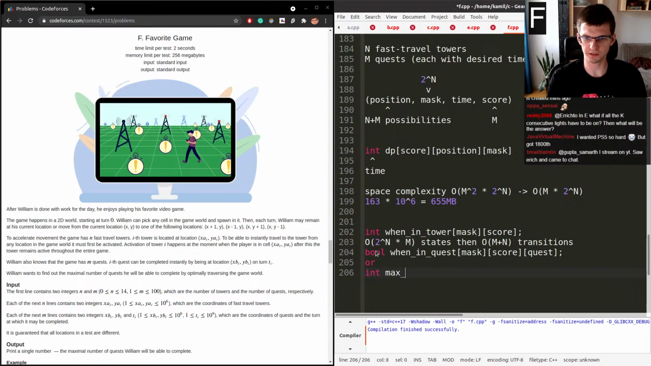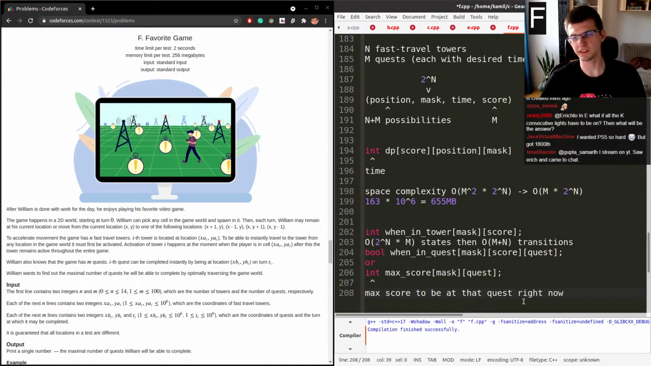In most of the contests I thought that we should do this: max score, because now one of those dimensions I can move outside, as long as it's okay to minimize or maximize this dimension. I did this, where now this int says what's the max score to be in this quest right now. By right now I mean at the time given for this quest.